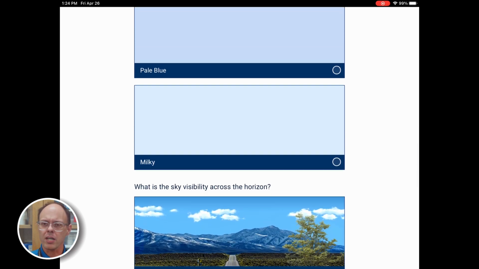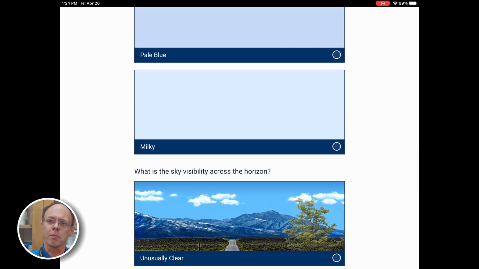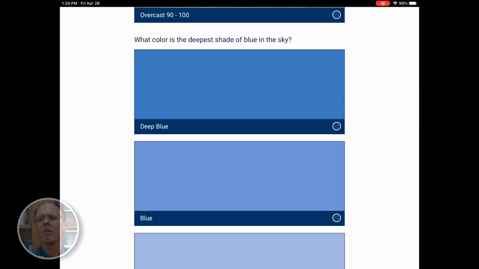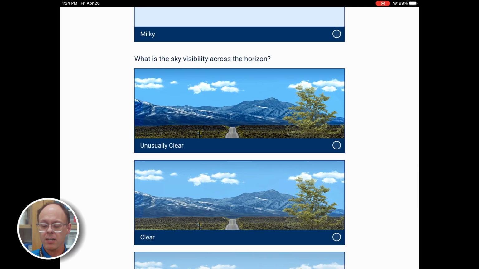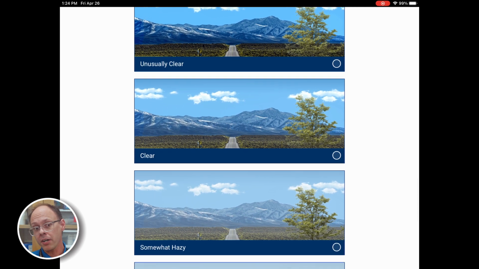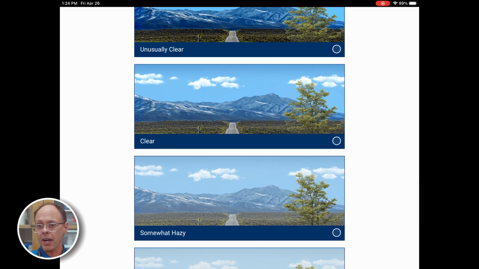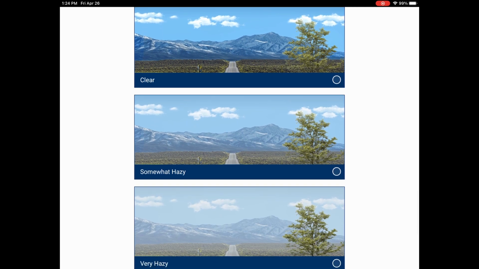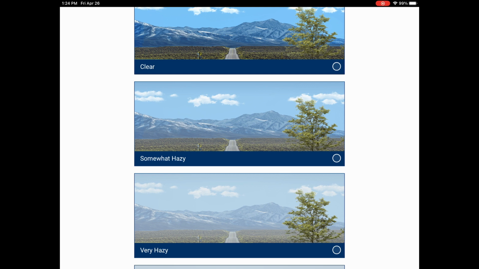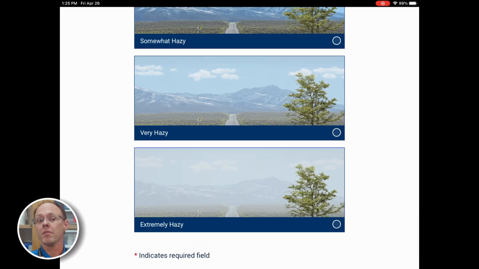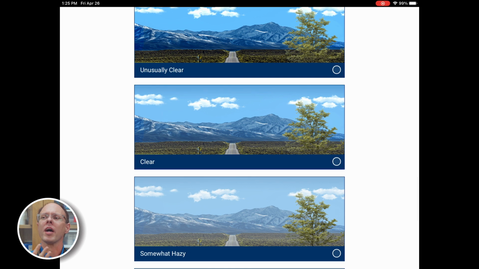Okay, so your sky color and visibility options are the same whether you can see clouds or not. You've got light blue, blue, deep blue, and so on. For visibility, you've got things like unusually clear, clear, somewhat hazy, very hazy, or extremely hazy. You do have to pick that whether you have clouds observable or not.